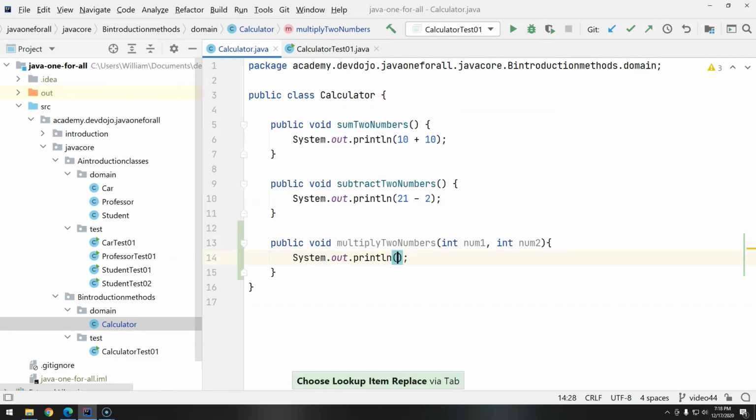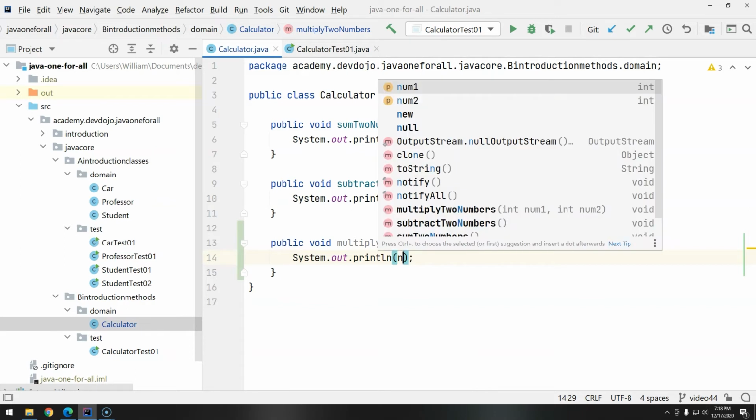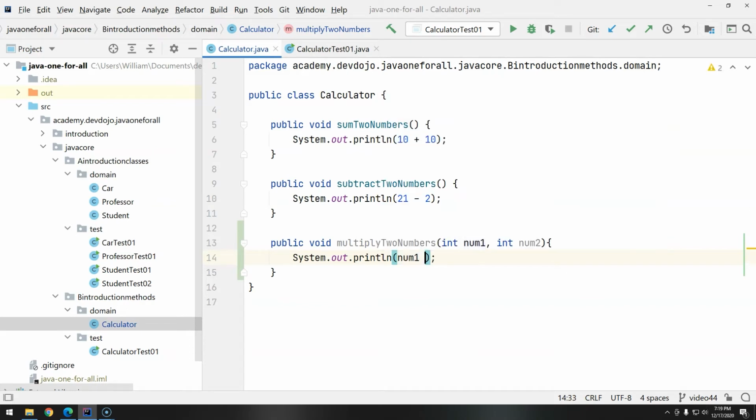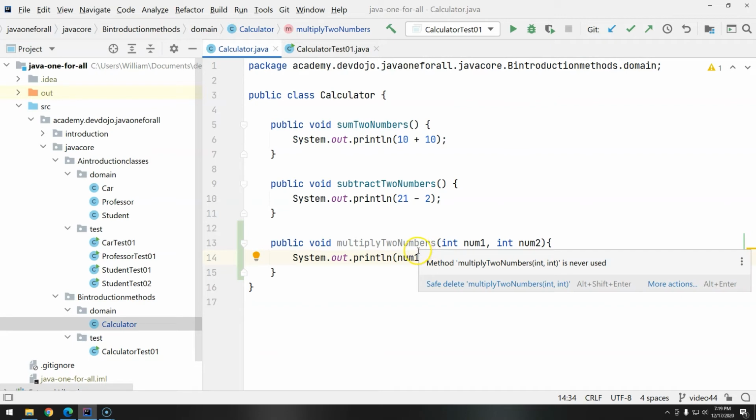And we can now use these variables. I have no idea what's coming into them. I don't know the numbers, but I know that they are integers. And since we're talking about integers, we could multiply these numbers. Okay, so now that we have these two numbers being multiplied, we have to call this method, and now we're going to send the data.